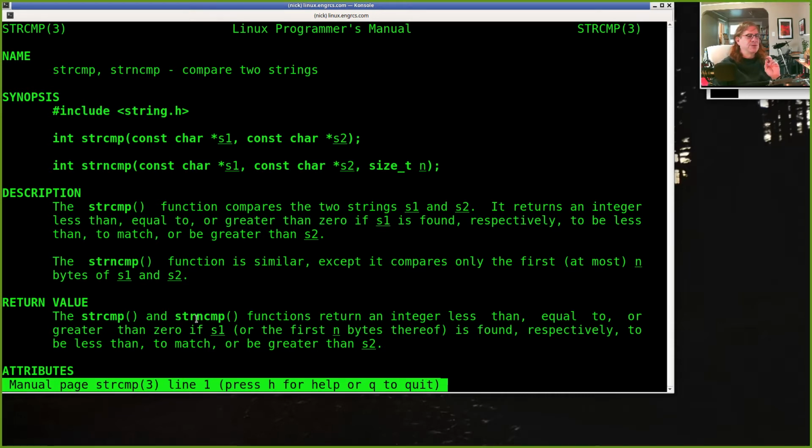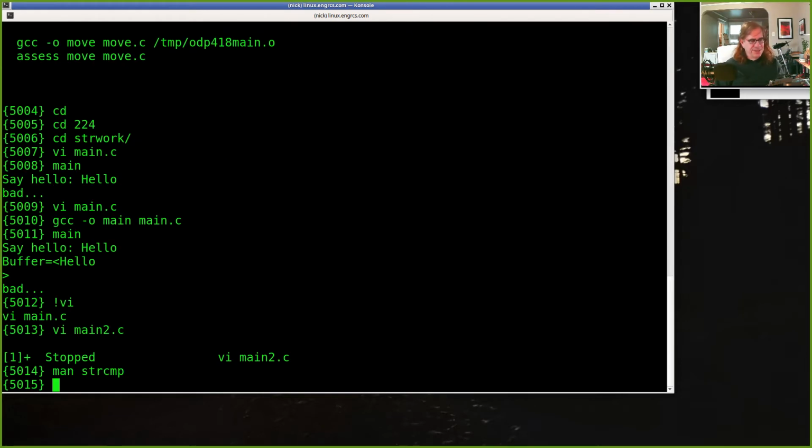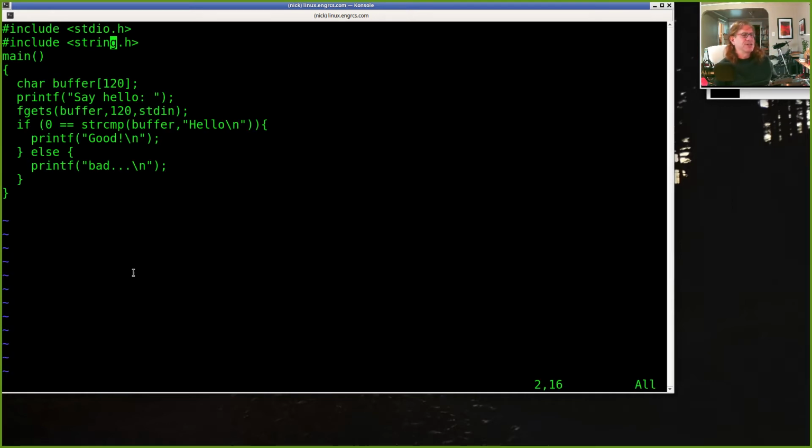It returns an integer less than, equal to, or greater than 0 if s1 is less than, matches, or is greater than s2. So it basically compares these things alphabetically, and if one is less than the other, comes before the other or after, then the return from strcmp will be negative or positive, not necessarily -1 or +1. But if you want to know if two strings are the same, you have to check to see if strcmp returns 0. That's the only way you know that your strings are the same. So here I can say if strcmp with hello newline returns a 0, then go ahead and print out good.